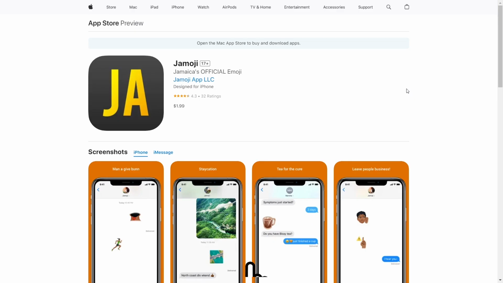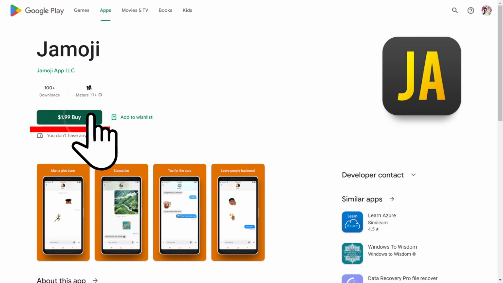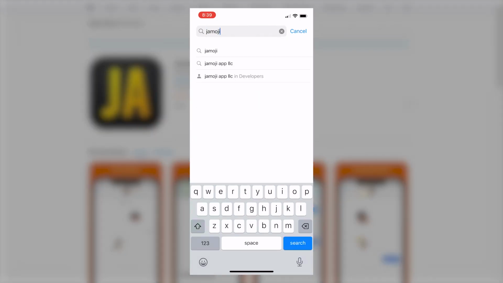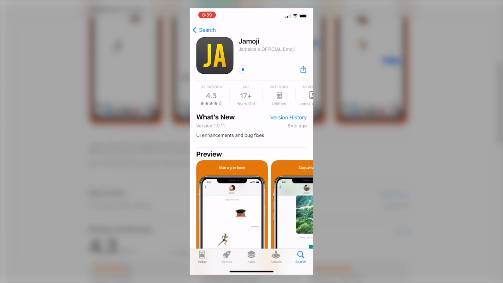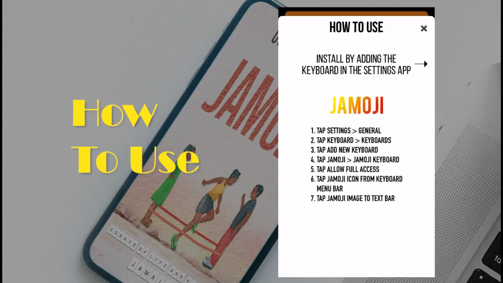Jamoji is available in the App Store for iOS devices and Google Play for Android devices. Type in Jamoji in the store's search bar and tap the download button. After downloading and opening the Jamoji app, you'll need to add it to your phone's keyboard.